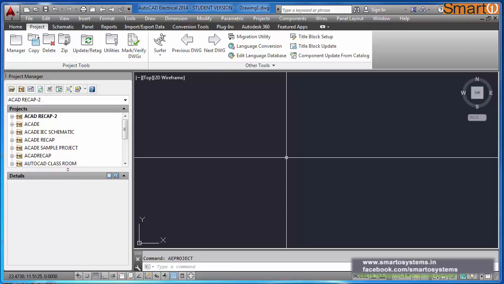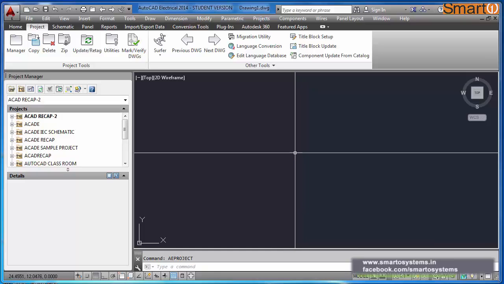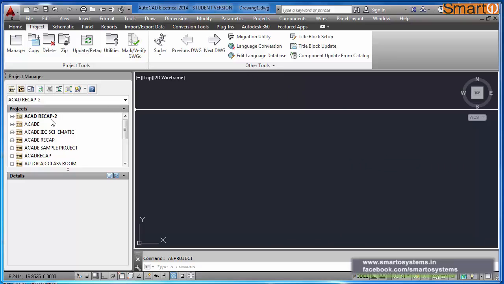We have nothing. I want to start a fresh project. Maybe in this session you may find some difficulties because you are not quite aware of many things which I am going to explain you now. But once we go through each session individually in the coming sessions, that will make it easy to understand this project manager tab. So anyway, let us go through some basics.